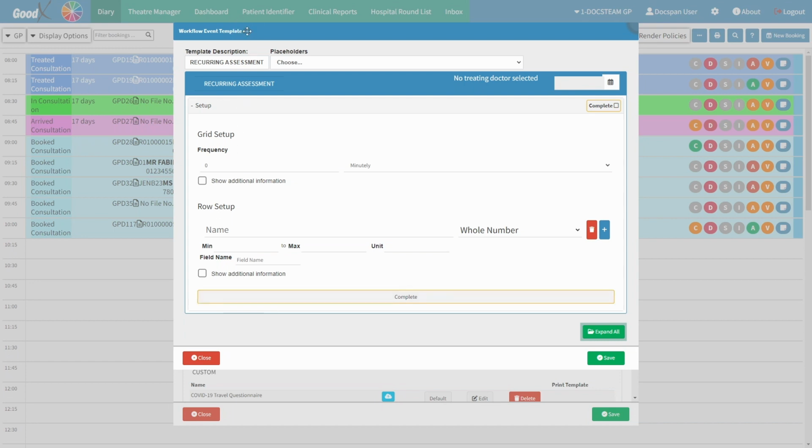The Recurring Assessment Workflow Event Template screen will open. We will now take a look at the fields and sections within this screen. Click on the Template Description field and type a relevant name for the template.